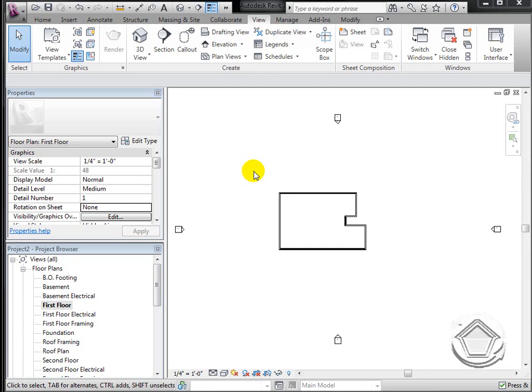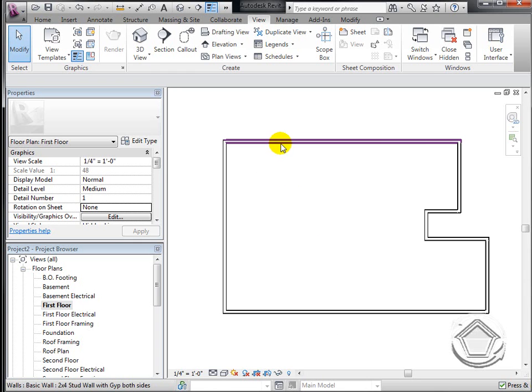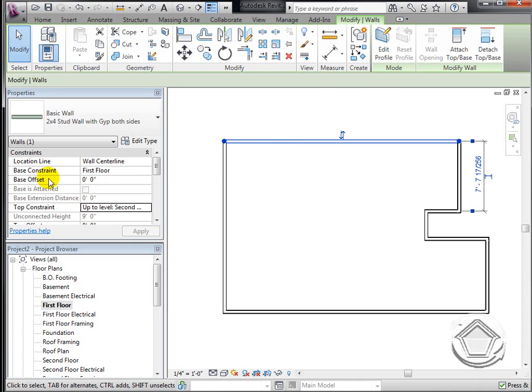In this lesson, we're just going to take a look at levels and reference planes. I have some basic walls laid out here, and when you pick a wall, when you draw it, you can constrain the bottom and top to levels.